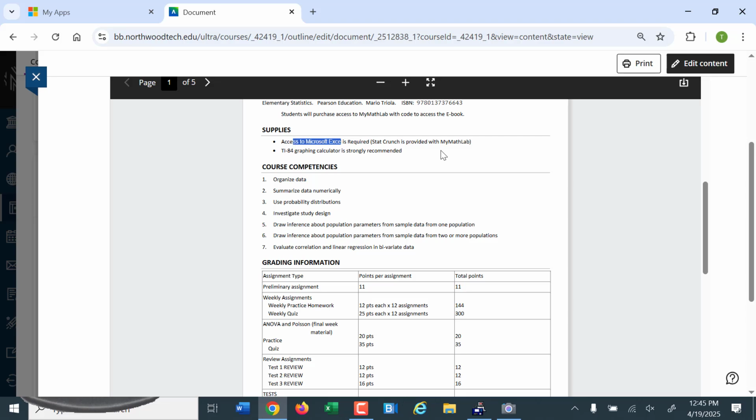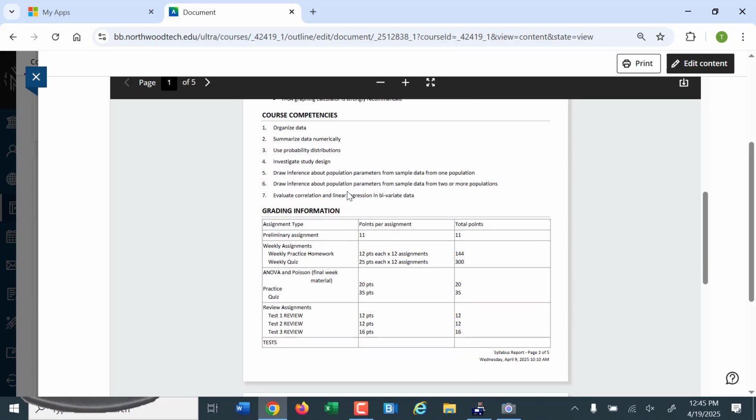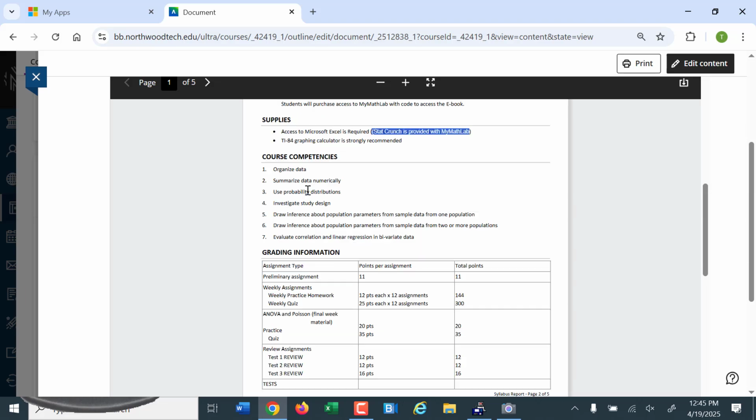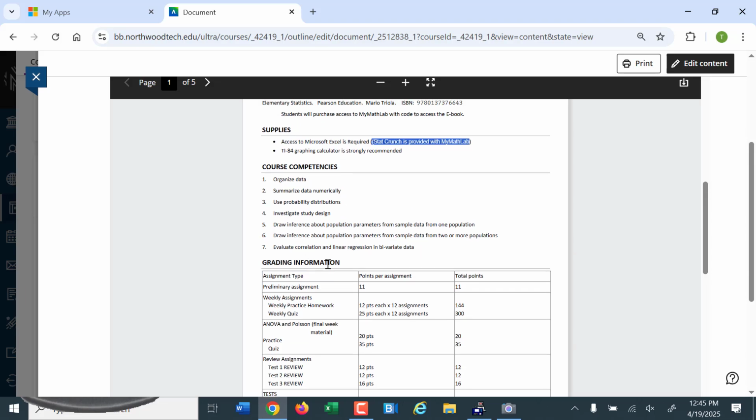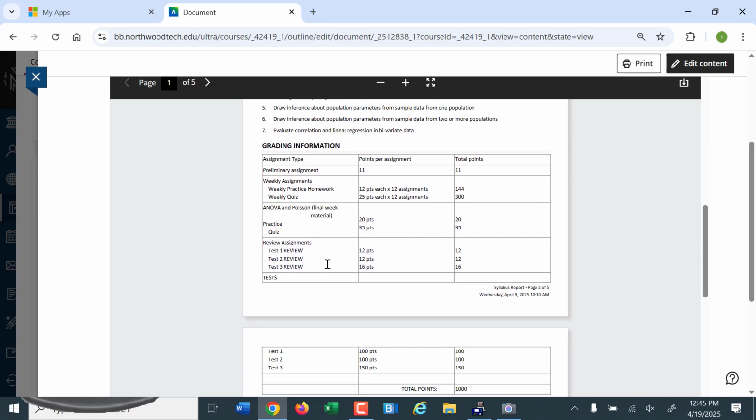So in MyMathLab, they have a third option for you. StatCrunch is actually right in MyMathLab. There's a MyMathLab video that's going to come up in a little bit, where I will show you where StatCrunch is. And in each of the weekly videos, I will actually give you a brief little demonstration on how to use StatCrunch in MyMathLab. So those are the competencies for the course right there, your basic statistics competencies, and the grading information.